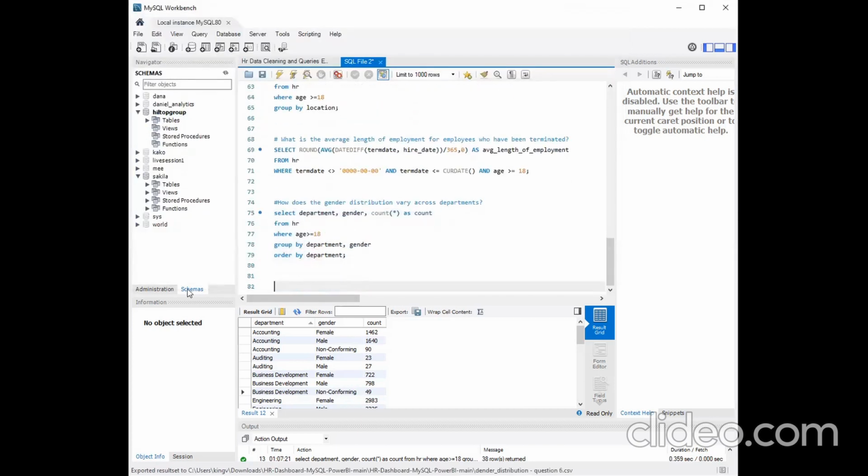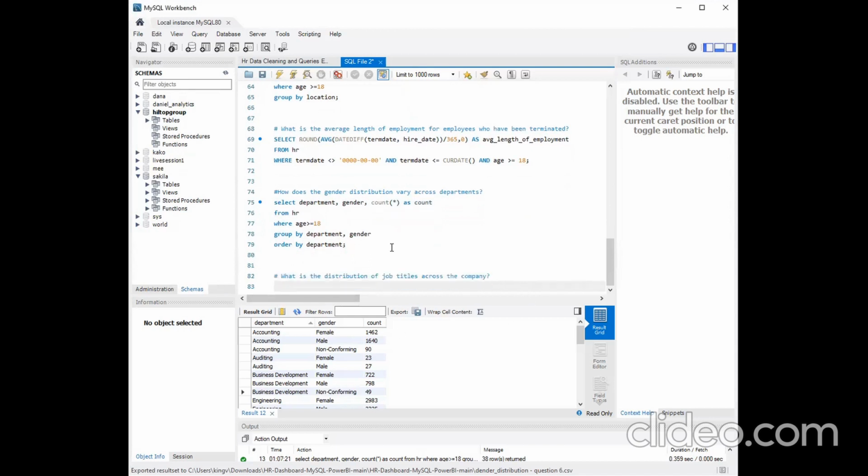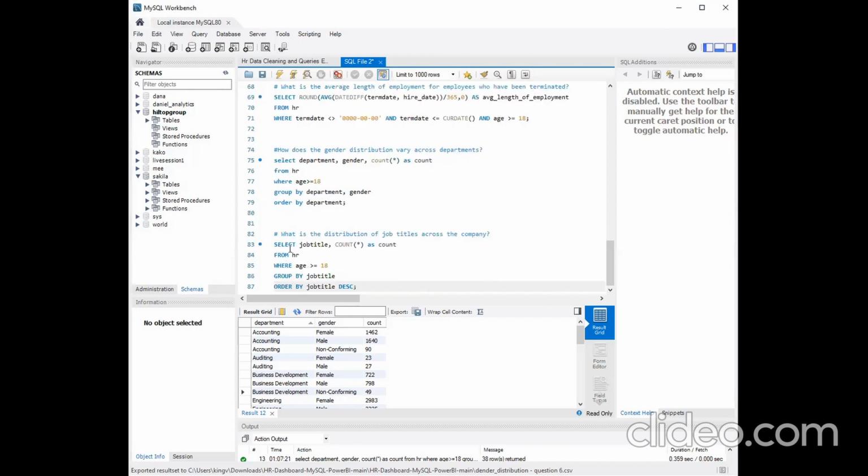Awesome. So now we move on to the next question, which is what is the distribution of job titles across the company? This is just going to be similar to what we just did for the gender distribution. So I'm going to copy the code so I don't have to write it again. Here I'm just selecting job title, the job title of the person, not department this time around.